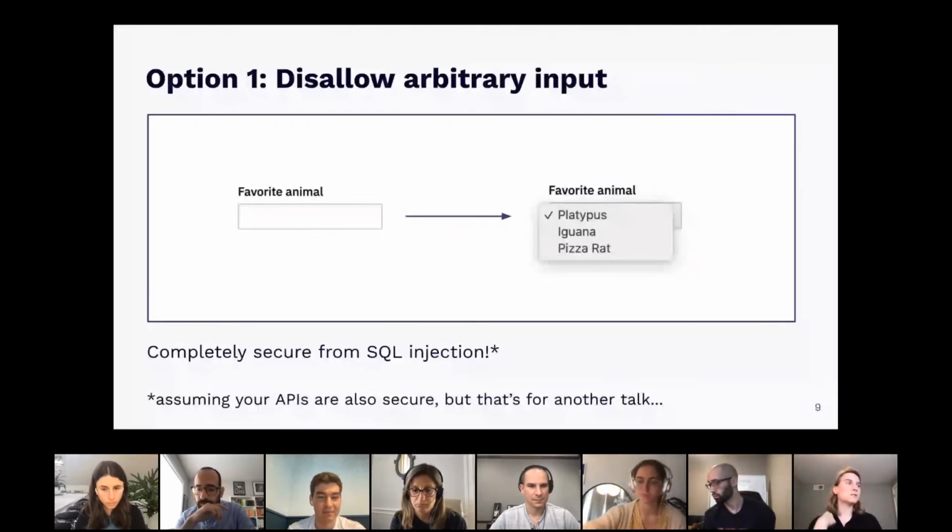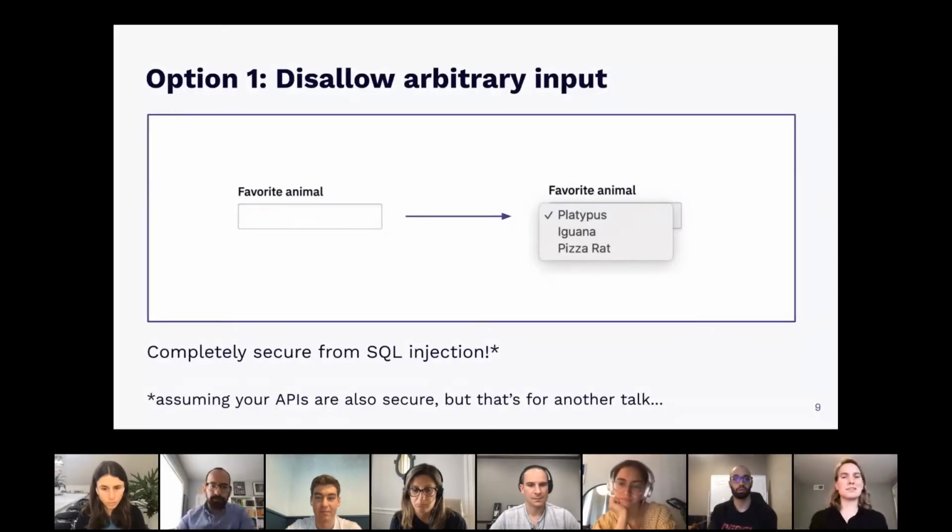In this case, it would be really simple to just change this text field into a dropdown. We could even populate it with all of the animals that are in our database, which is maybe even a better user experience because they'll know exactly what the options are.